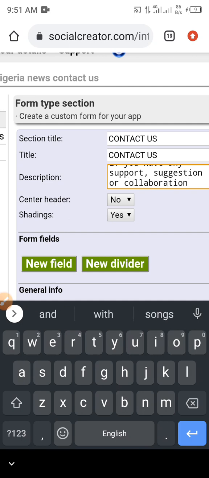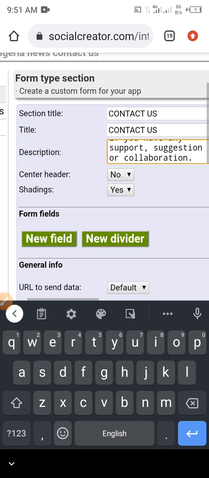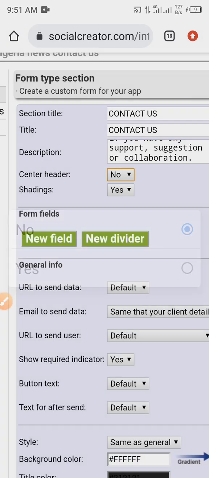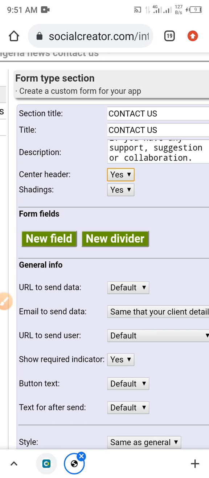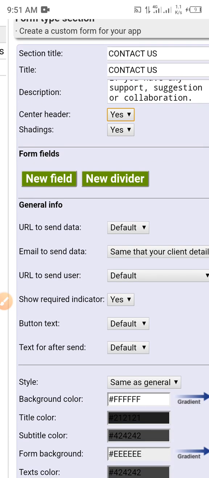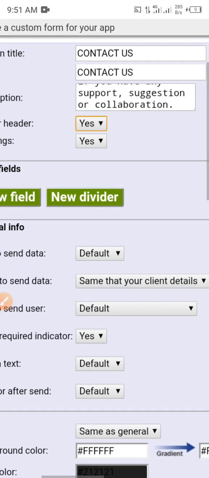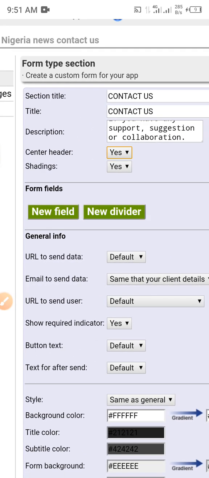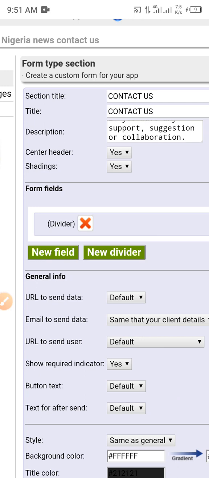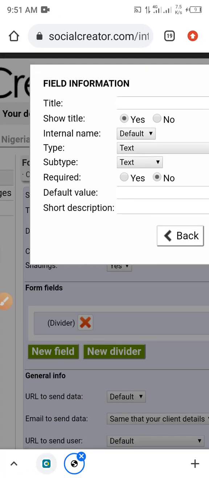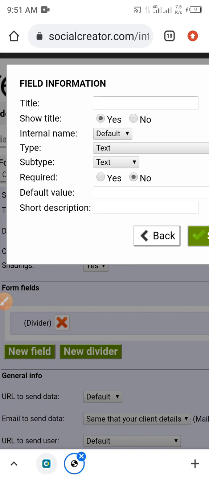All right, then is it center headers? Yes, let's say yes. We're going to center it. Shading, yes. Now we are going to start creating the form. We're going to put the new divider. Then we click new field. Now here this is the field stuff.